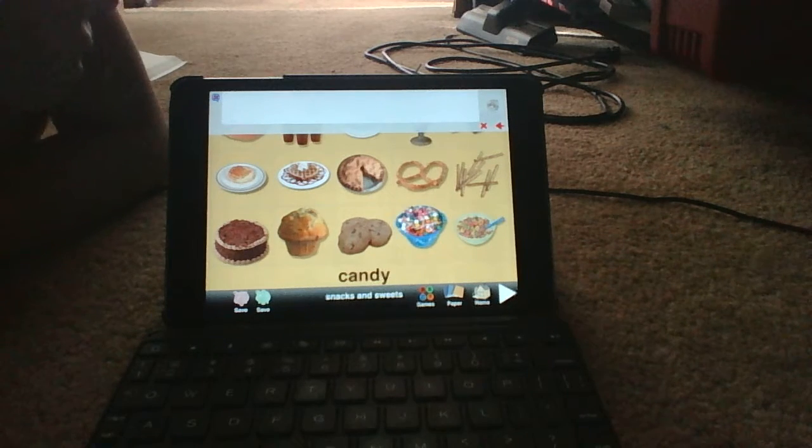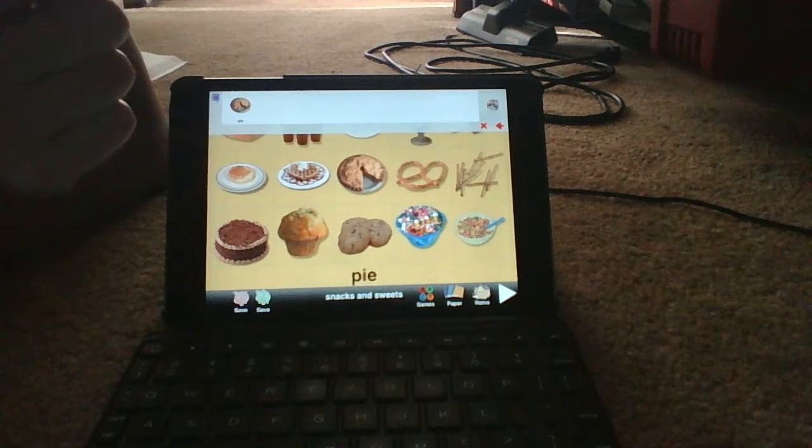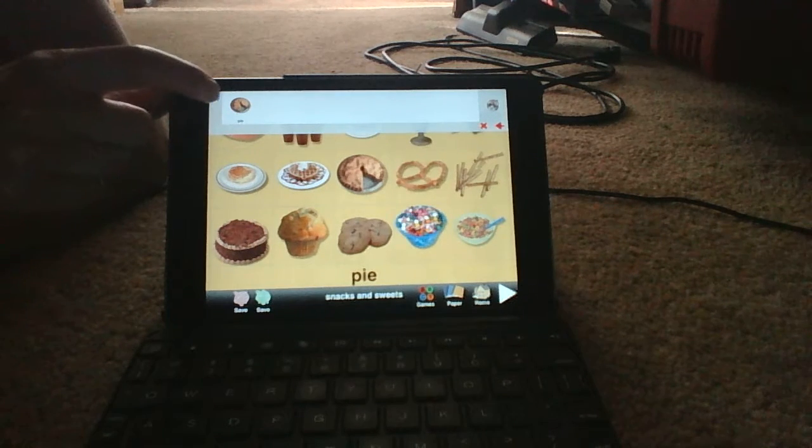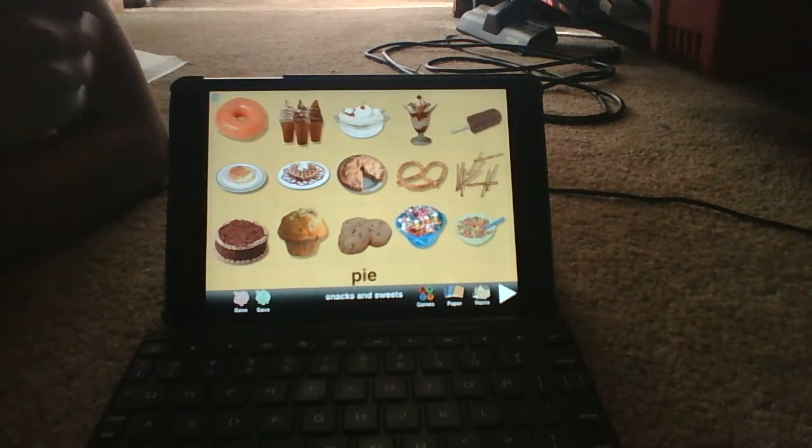Now maybe I just want to request pie. Pie. Great. Let's say now I'm done with requesting. I click this little X in the speech bubble. All gone.